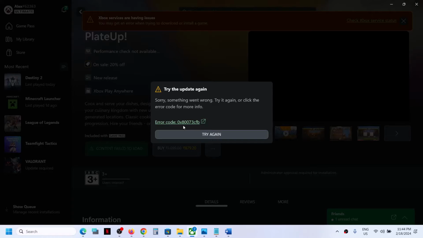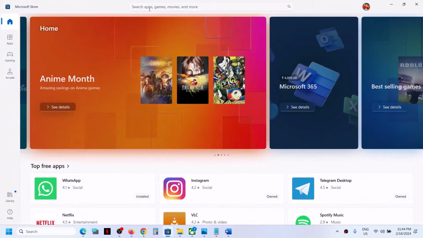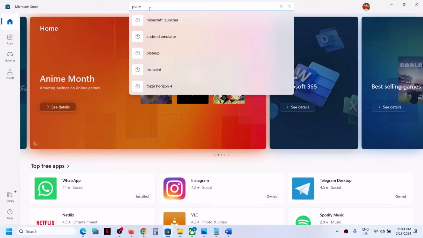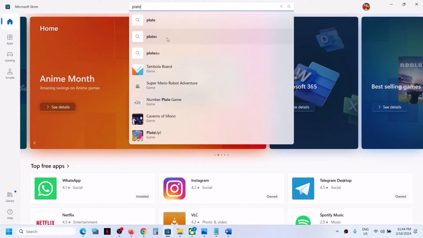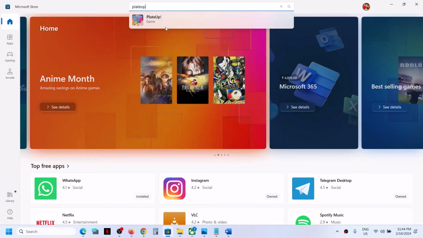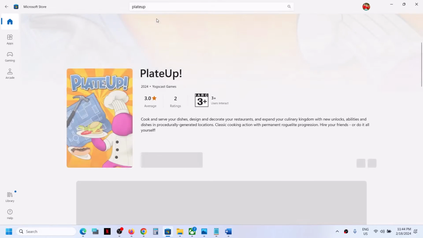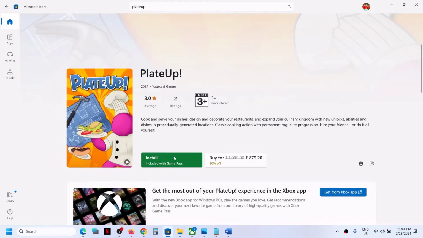And the next error is 0x80073cfb. So if you're receiving these kinds of error messages whenever you try to install it, you can simply close this, whichever game you're trying to install. In my case, I'm trying to install this Plate Up game. So you can open Microsoft Store and try to install the game from Microsoft Store. So this is the game I'm trying to install. Whichever game it is, you can go to Microsoft Store and try to install it from here.